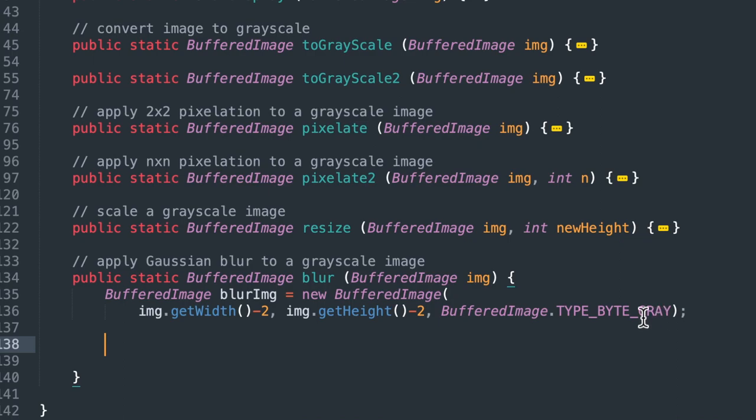And we're going to use the grayscale. We're receiving a grayscale image, and we're going to return a grayscale image. So we're going to do some stuff in here to create the blur image. Right now what we have is just an empty canvas, a blank canvas for the buffered image called blur image, but we haven't written any data to it yet. When we're done writing all the data to it, we'll return the blur image.